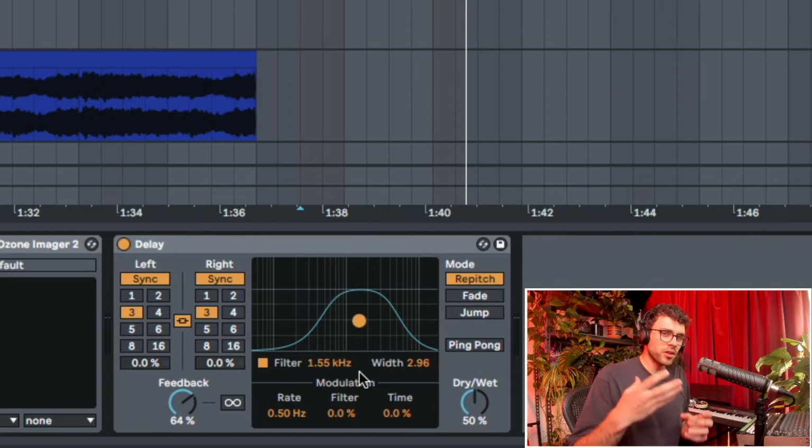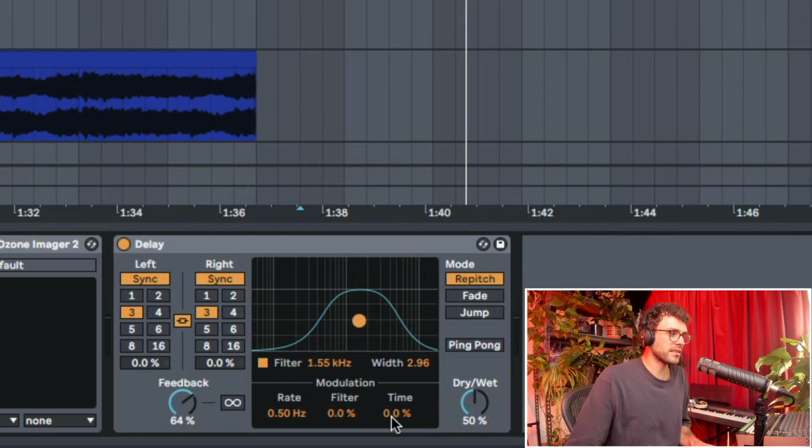And I think perhaps the most overlooked thing about this delay is the modulation section down here. Very simple. We have a sine wave LFO, and this is the rate control over here. And we can assign this LFO to the filter, so this guy right here, or the time over here, which is going to create some really interesting results. So let's just assign it to the filter first.